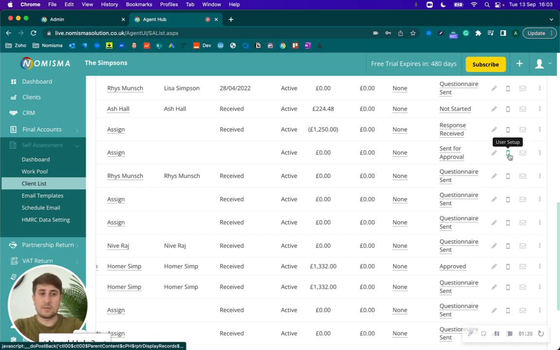But you'll notice that some of these are teal. Now, the ones that are teal mean that a business user, so a user that has a login to Nomisma, has already been created and they're already allocated against their self-assessment. One that is in grey is someone that doesn't have a business user allocated to them yet. So if they haven't been created in Nomisma, what I can do is select user setup.